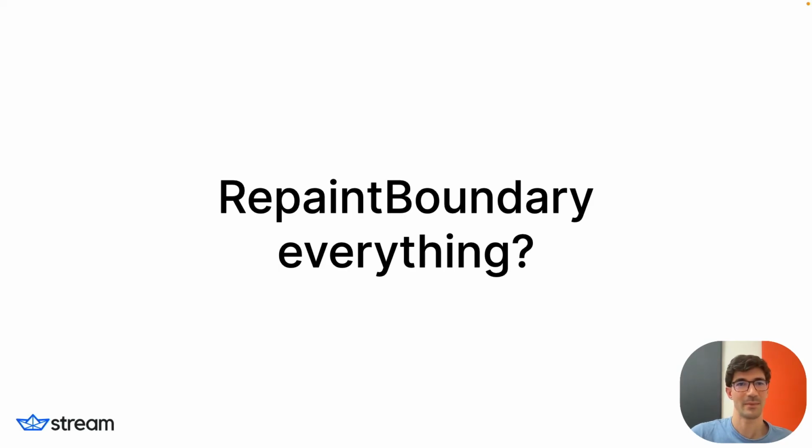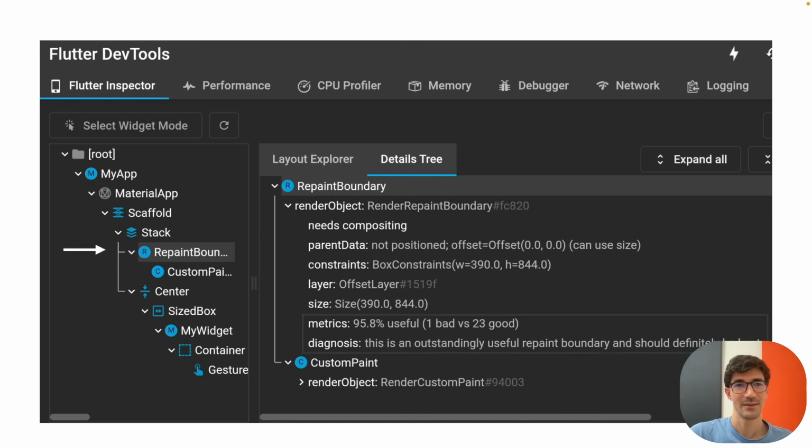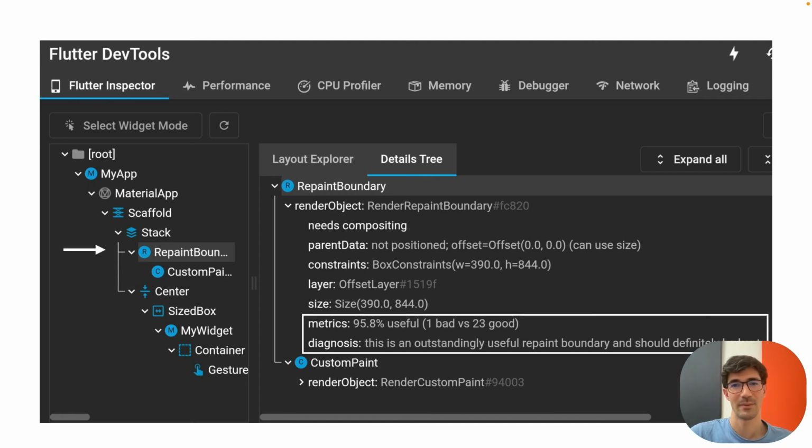So, repaint boundary everything, right? Not really. A repaint boundary basically instructs Flutter to cache the image, and raster cache entries are expensive to construct and take up a lot of GPU memory, so only cache images when necessary. You can also see some metrics on your repaint boundary. In this example, it says that it's an outstandingly useful repaint boundary.